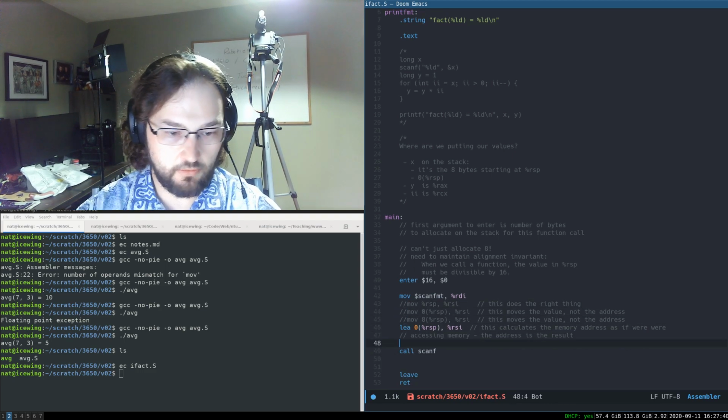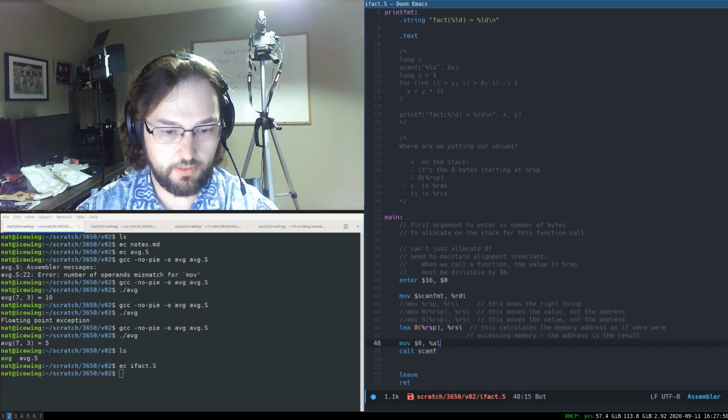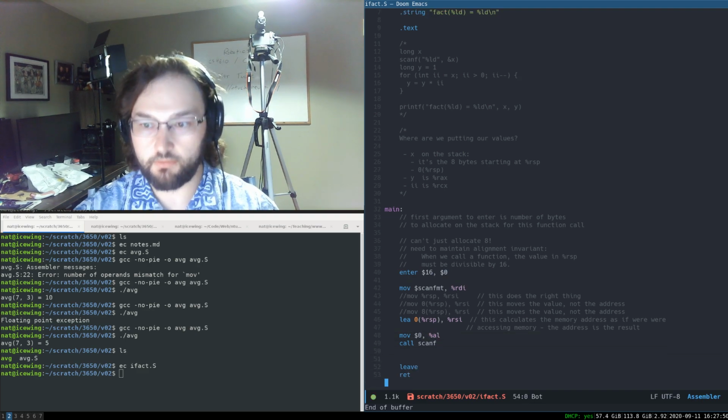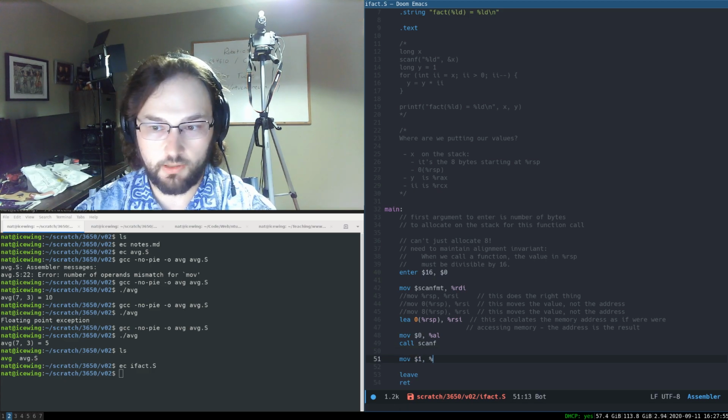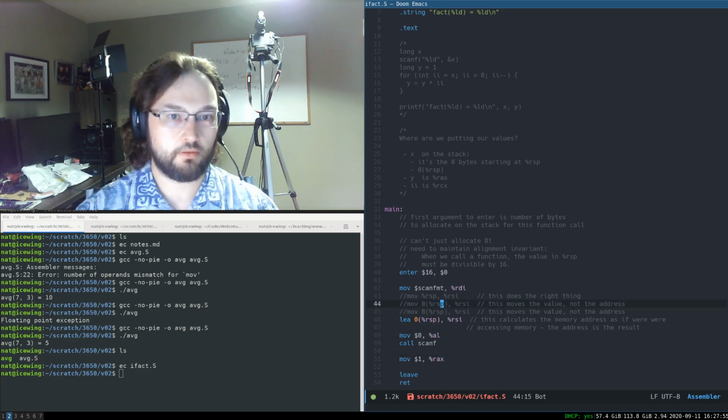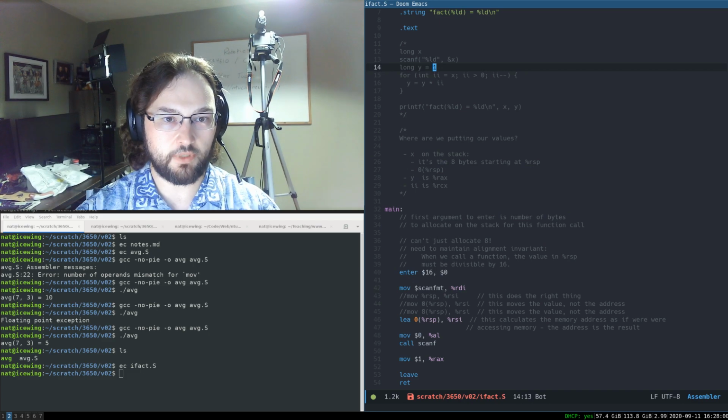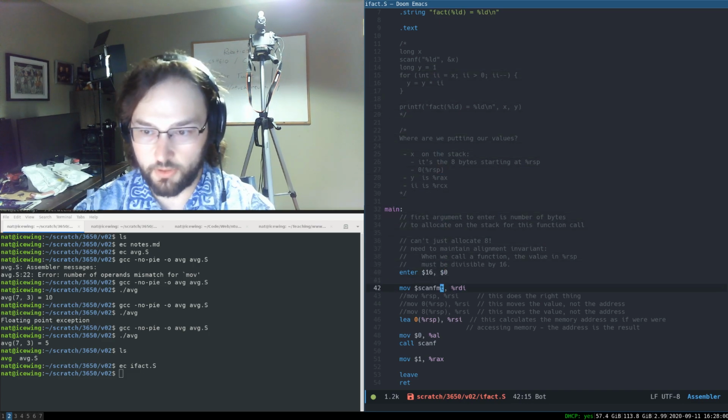Next we need to mov 0 into AL per the calling convention, then we call scanf, and we're good. Now we need to do the loop. So we're going to move 1 into RAX. That's this line of code here where we set y as 1, and now we're going to do the loop.